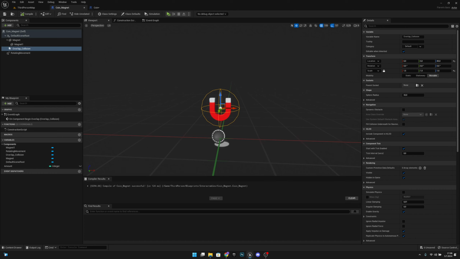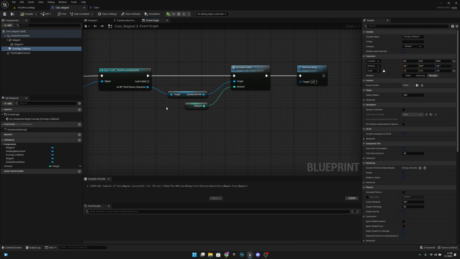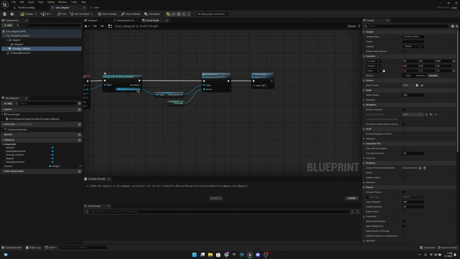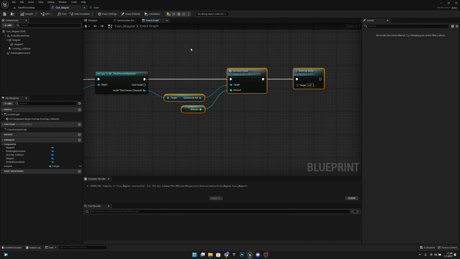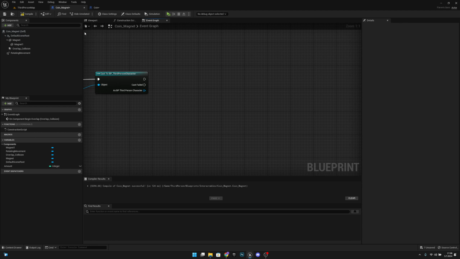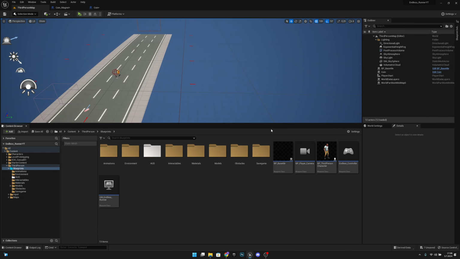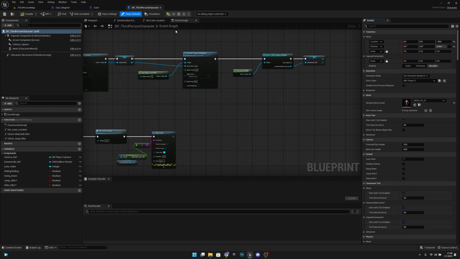So here on the coin magnet, we want to go to the event graph. And here on the begin overlap, let's delete everything after the cast to third-person character. Like that. Now let's go back to the third-person map. Let's go to the blueprints. Let's open the third-person character. Okay. Now we are at the event graph.